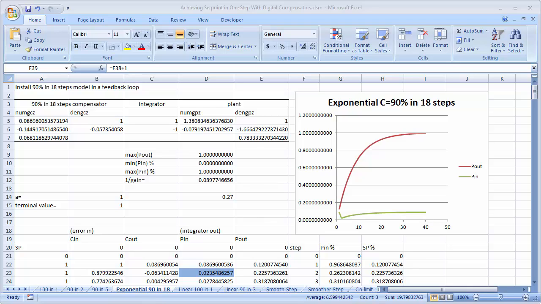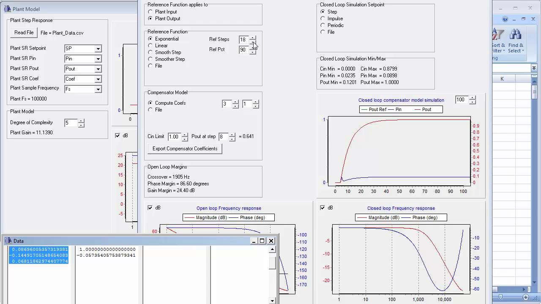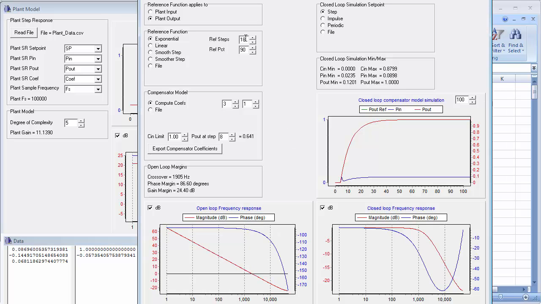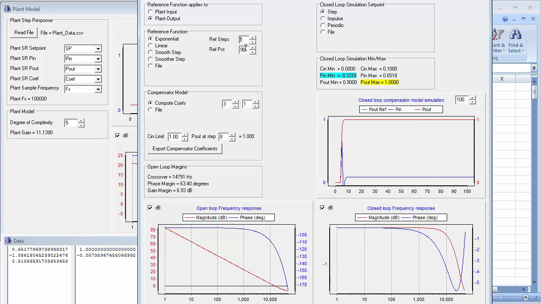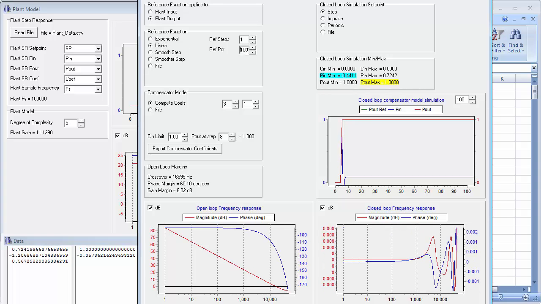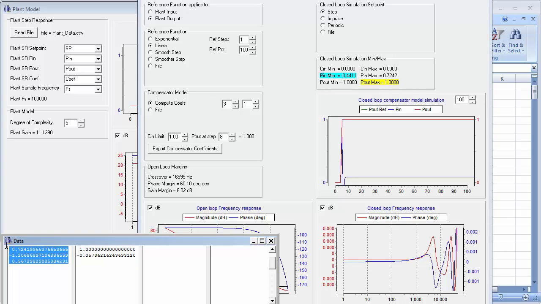Now we will build a compensator that achieves 100% in one step. This may appear to be ridiculous, but it is possible under restricted conditions. We specify linear output, 100%, and one step. We copy-paste the coefficients into the spreadsheet.